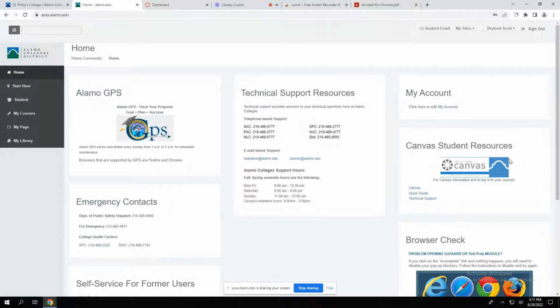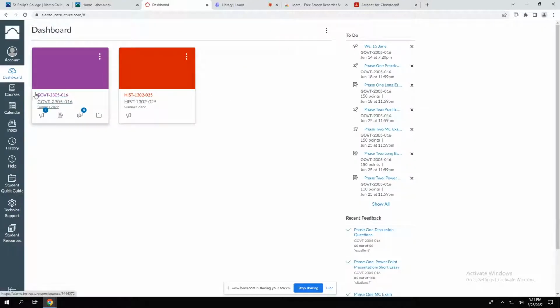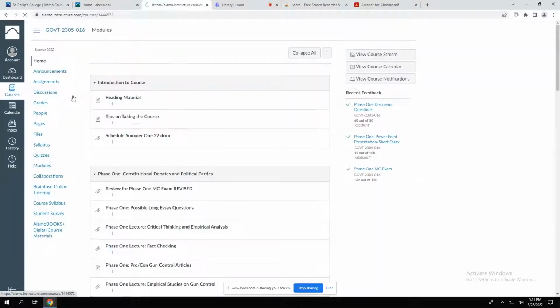The first thing you're going to do is log on to ACES and then go to the right. It will have Canvas student resources, and then click the Canvas. It will bring you to this page, and the first thing you'll see is dashboards. So this will be your courses right here. You want to click on whichever course.